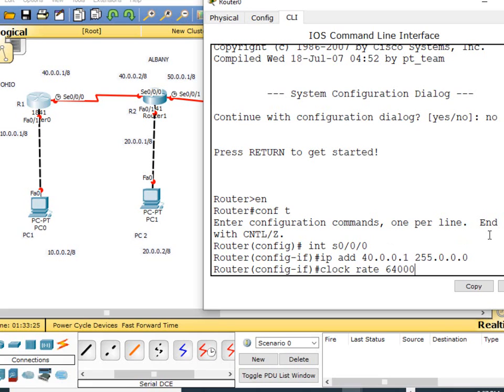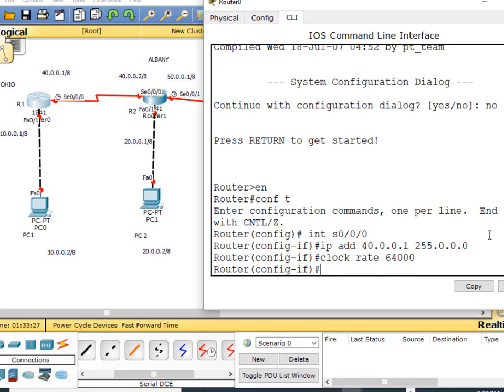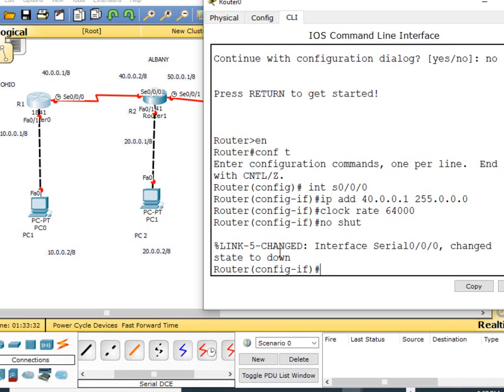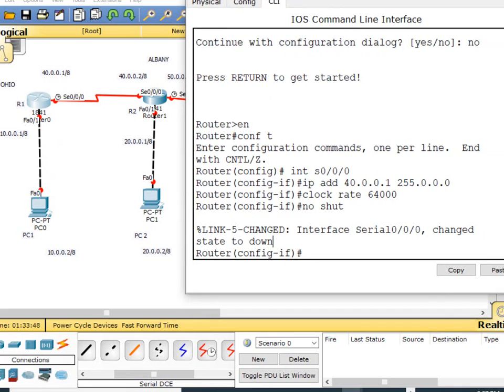As you know, I want to put my clock rate 64,000. Okay. Hit enter. Now I'm going to do no shut. So now as you can see, my interface serial 0/0 changed state to down. It's gonna give you the green light sign, but it'll take a little time to give it a sign for green light.